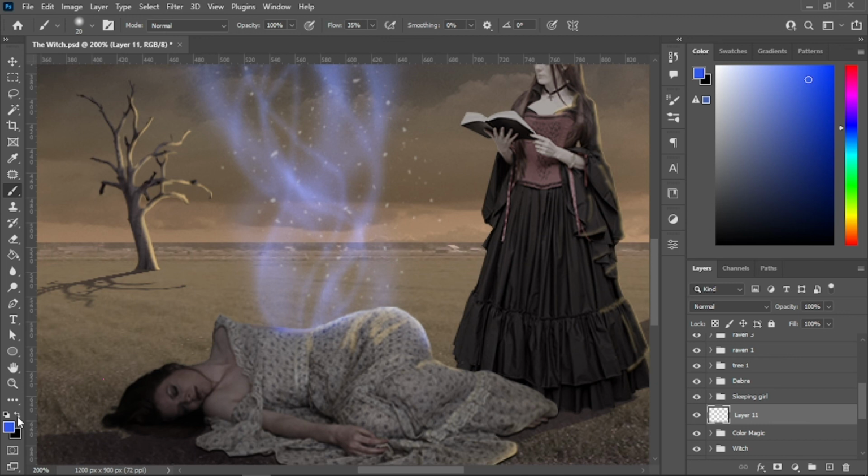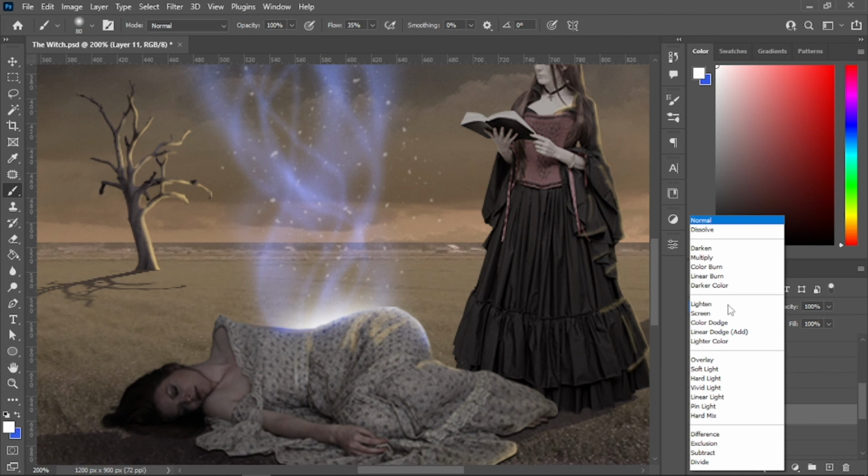And with the white color selected in an empty layer, I'll add some glow behind here like so. Maybe I can reduce the opacity just a bit.